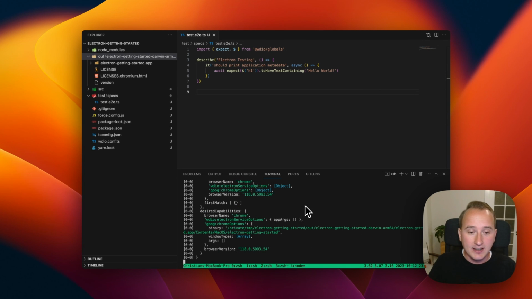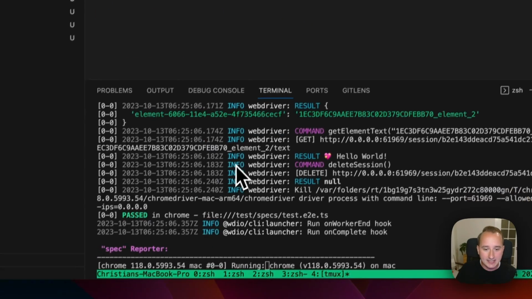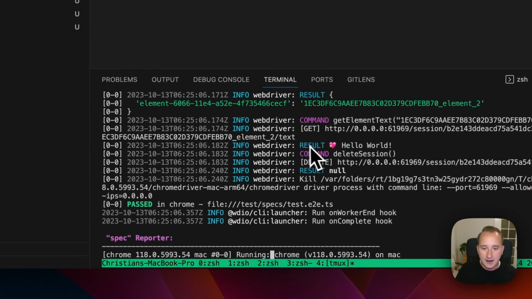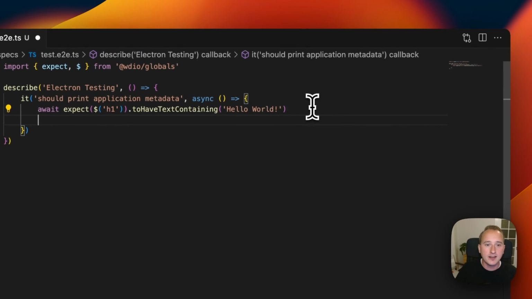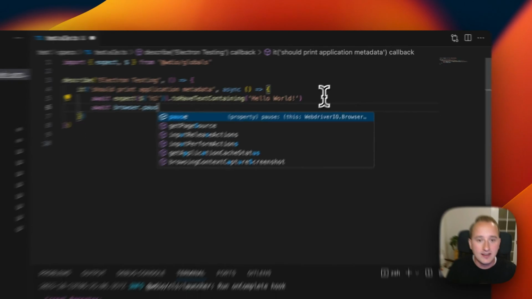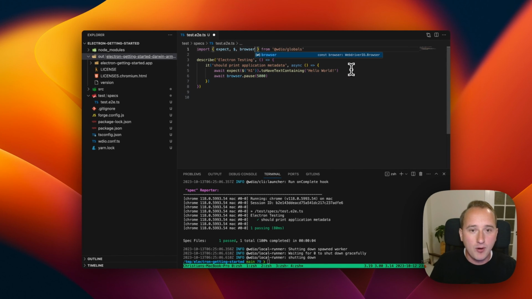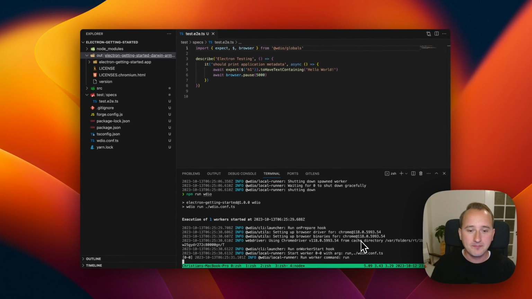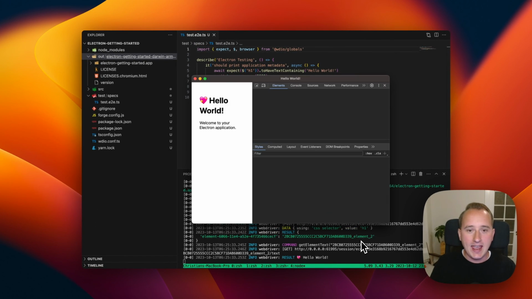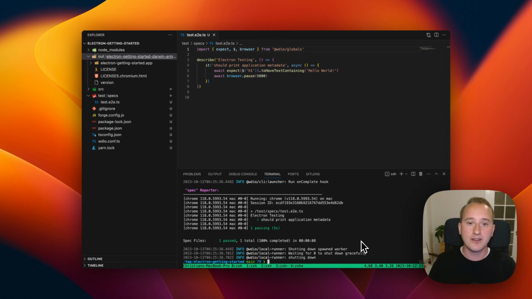As you can see here, the application popped up and disappeared immediately. Our tests were passing. You can see that it found the hello world within the application. We can add a little pause in there to see actually the application spinning up. So let's add a pause there and rerun it again. And we will see our Electron application being popped up and being finally tested with WebdriverIO.